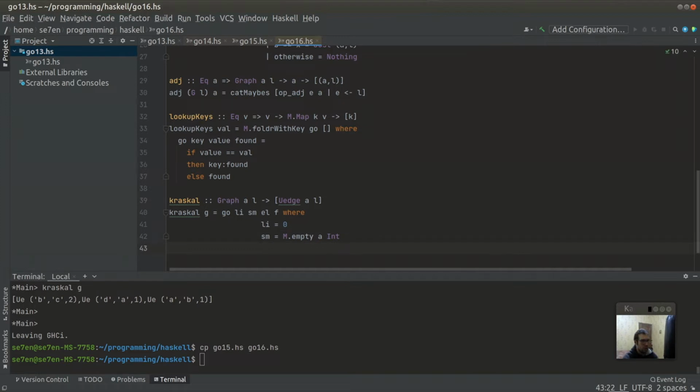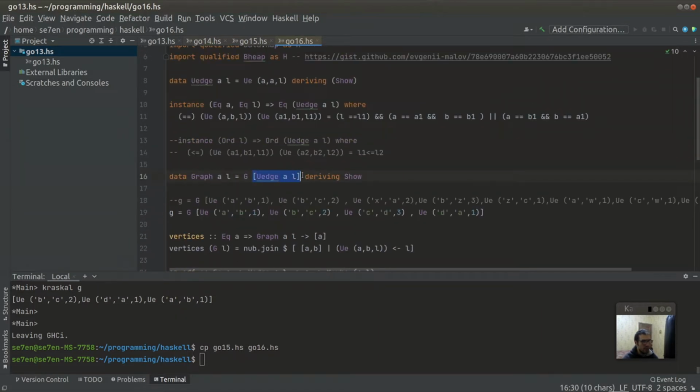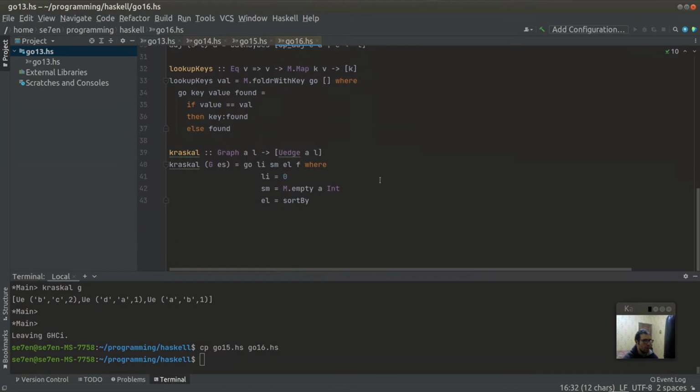Next thing we need to define is our edge list, and we can define it with the sortBy function, which sorts our list of edges, and our list of edges we can extract here from our graph. We can pattern match it, and we know that our graph here is represented as a list of edges. Okay, and we use this here to pattern match it.